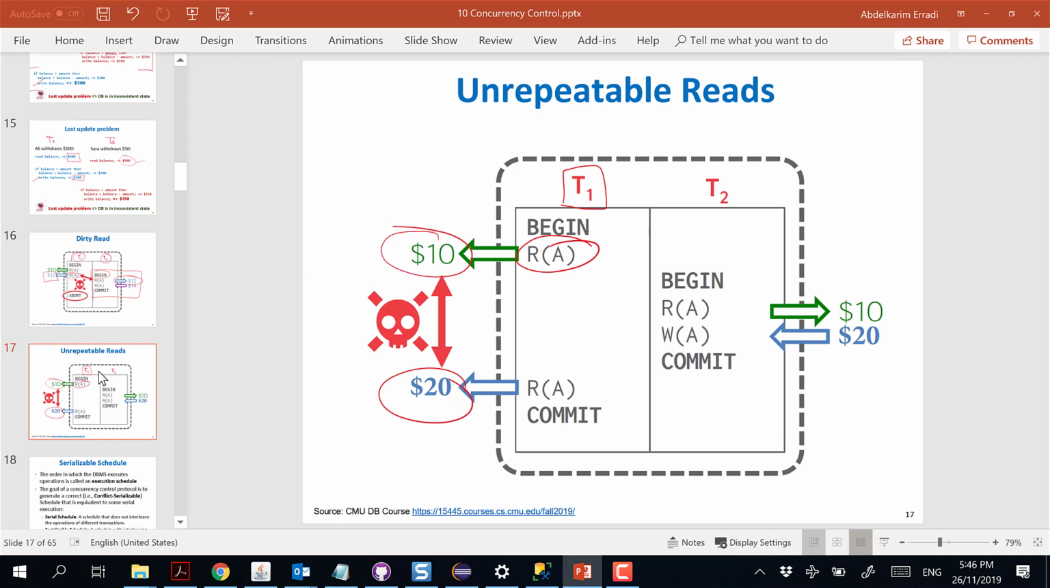So if we allow concurrent updates without implementing a concurrency control mechanism in place, then we might end up with one or multiple of these three anomalies, which are lost updates, dirty read, and unrepeatable read.